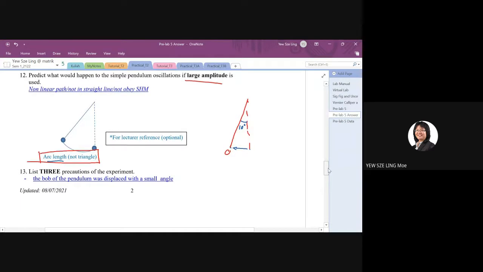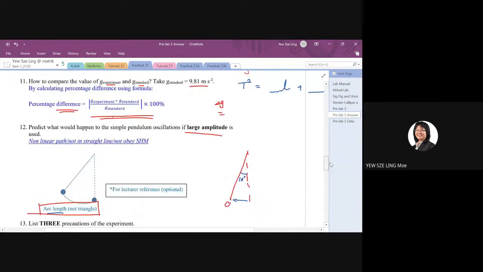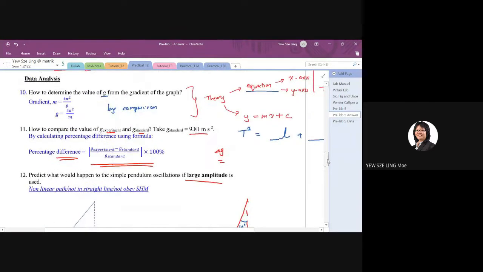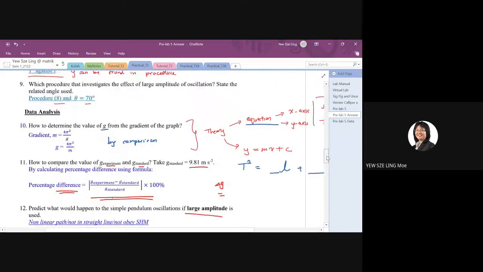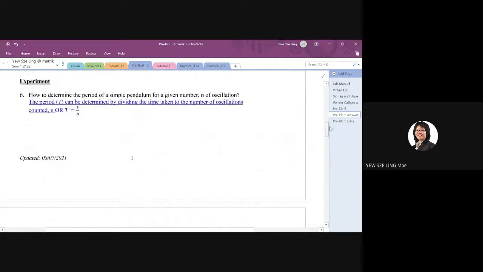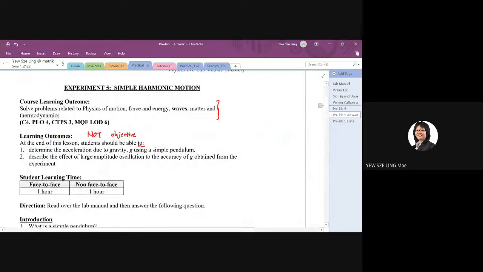So list 3 precautions, that one I want you to think of yourself. That is the end of pre-lab 5. As usual, you don't need to submit pre-lab 5, you just need to understand what is important and what needs to be done. For Mr. Anas's class, ask him whether you need to submit or not. But for my class, usually I don't collect pre-lab.